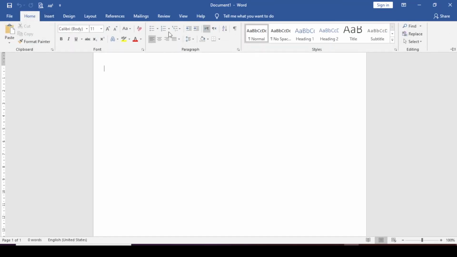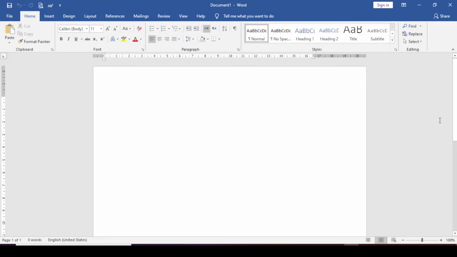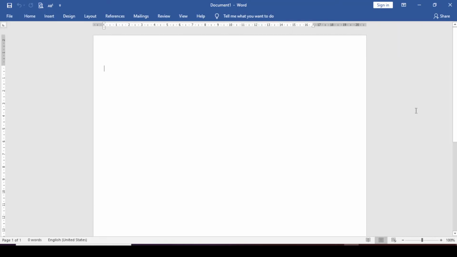So ang gagawin nyo, just click any tab and click on this pin button here. So yan, nakapin na yung ribbon natin. So in case naman na gusto nyong i-collapse yung ribbon, click nyo lang ulit tong button na to para ma-hide yung ribbon.